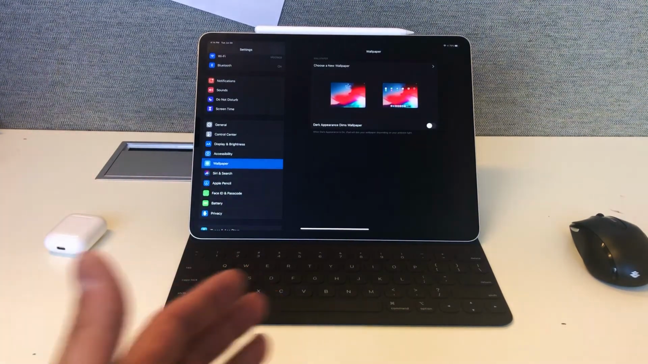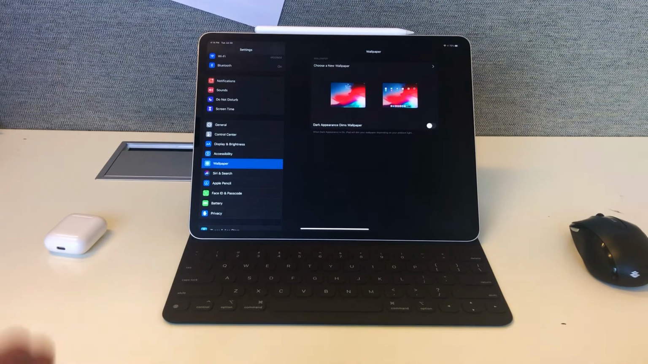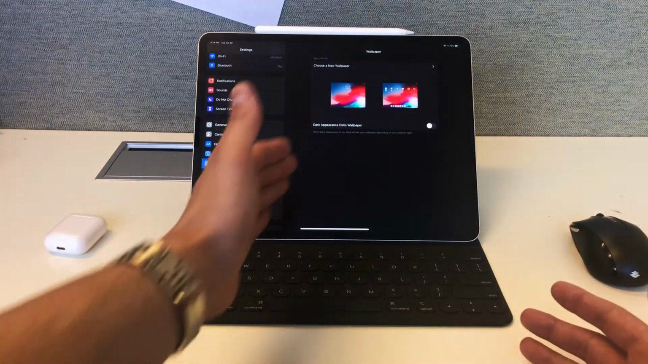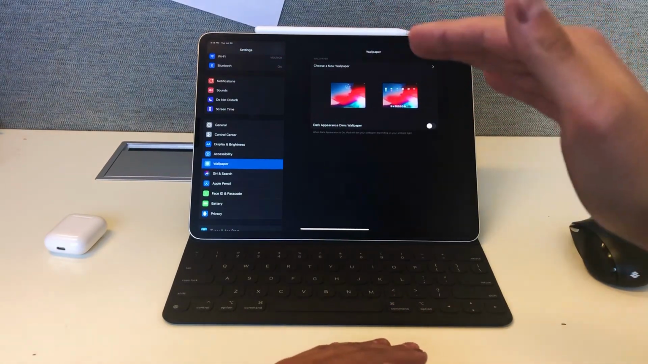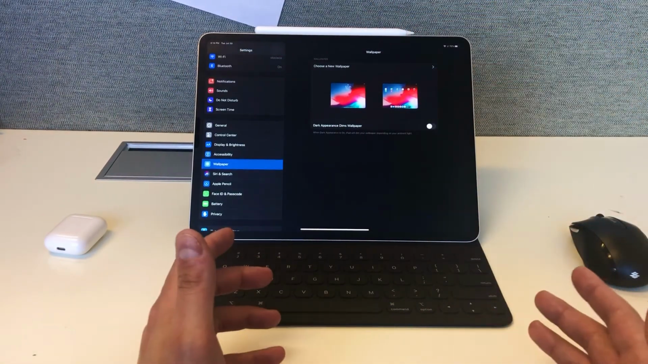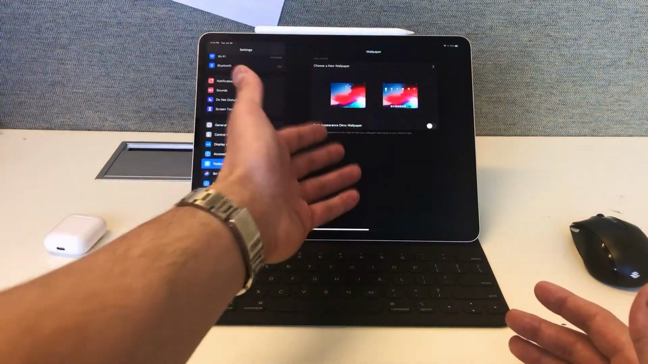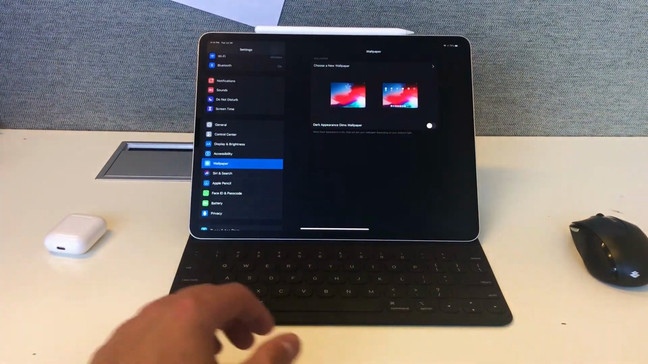So depending on what orientation you're at, before, even if you were in the landscape orientation, the wallpaper would still show a preview in portrait mode, so up and down. And now if you are in the landscape mode, it shows you the previews in landscape mode, which I thought was nice, so you can see what it looks like.